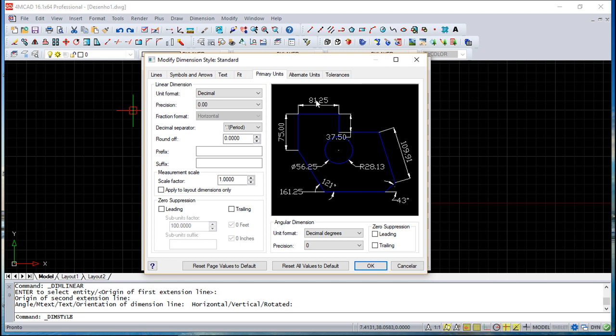Going to the units, so primary units, which is the standard format, you can set the format of the units. Okay, decimal is the one I usually use. The precision, which in fact is the decimal places you have, so two places. We can set the separator, a comma, space, or a period, and rounding off, whatever you want. You can use a prefix or a suffix, for example, putting a radius or putting another thing that you may have as important. The measurement scale, okay, this is the one, and you can apply this to layouts only. You can suppress zeros on the right or on the left, okay, with the leading and the trailing.